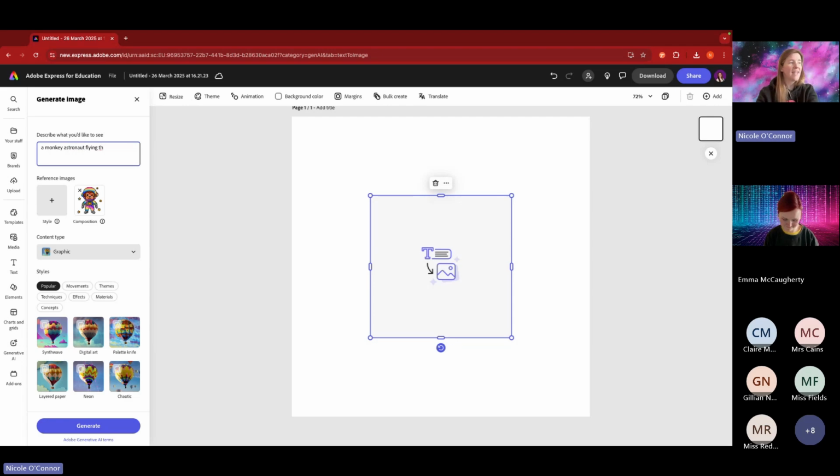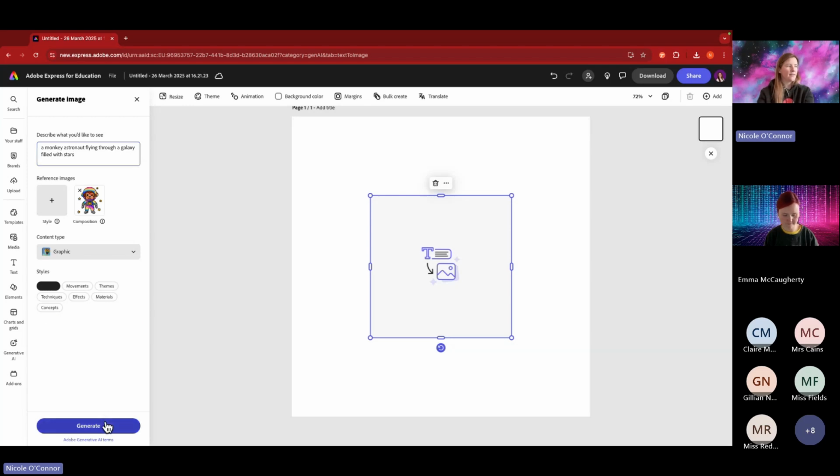That's actually important to say: spelling is important in this part because Firefly doesn't want you generating anything inappropriate. You can't do a cheeky little misspelling to try and get something. It has to be spelled correctly. However, if you do color versus colour, Americanisms and localizations aren't important. So, a monkey astronaut flying through a galaxy filled with stars. Why not? And then I'm going to click generate.